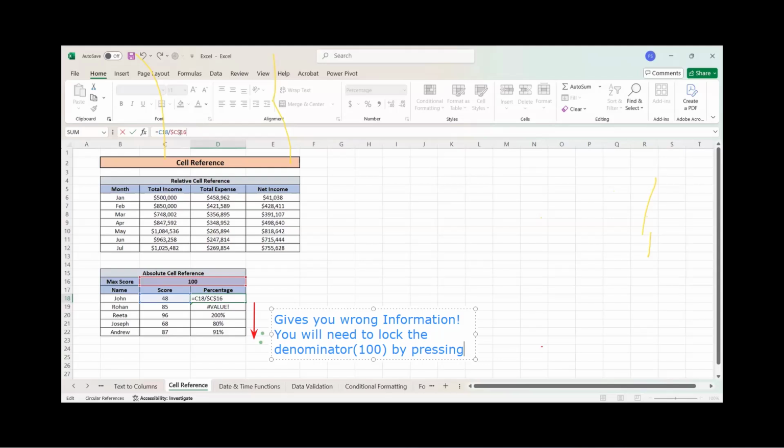So this dollar sign indicates that our cell is locked, frozen. Then press enter, and then drag down. Once you drag down, you will get the correct results.